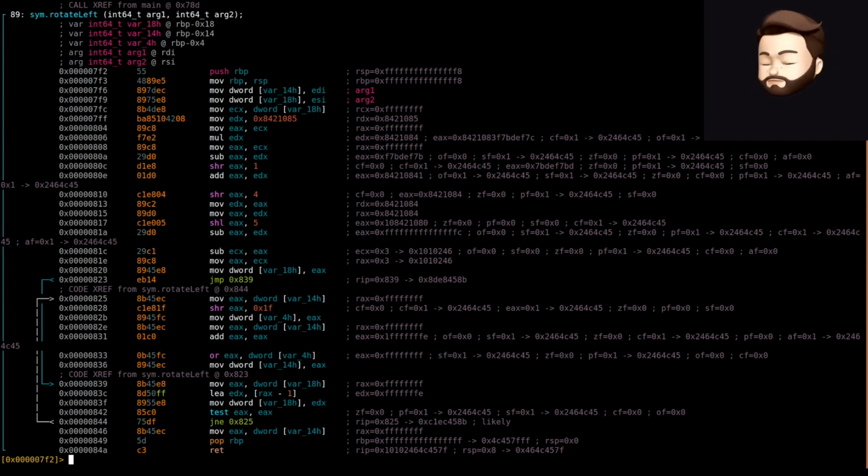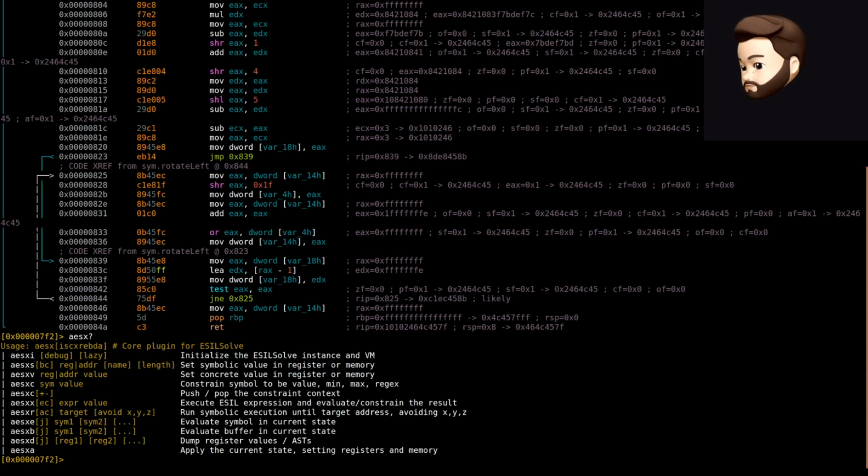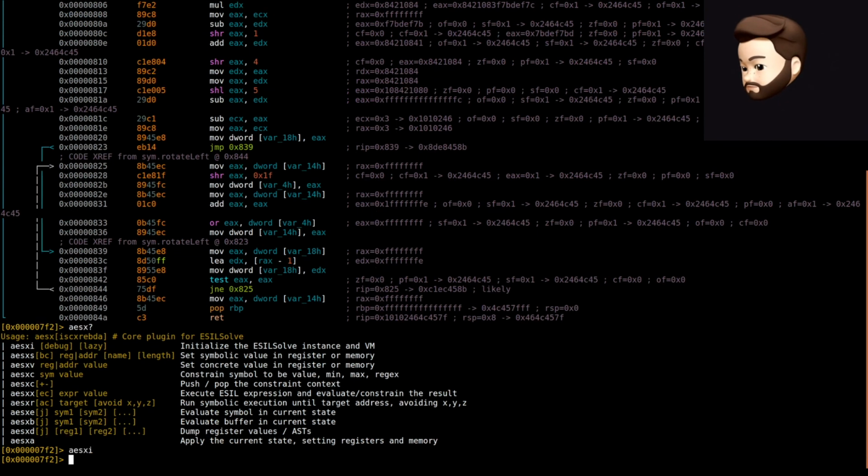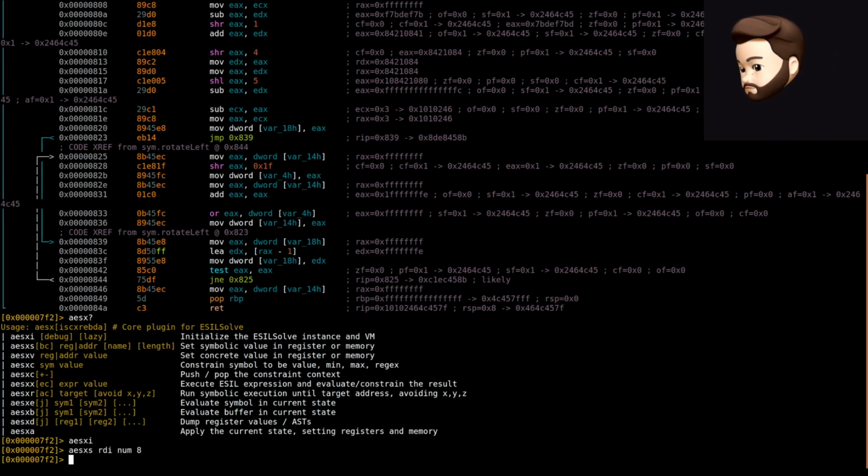And so if this function were not called rotate left, you might not know for sure that that's what it did, and you might develop an intuition that that's what's going on here, but you want to know for sure. And one way you can do that is you can use the ESILsolve plugin. You can initialize it using the ASXI. You can initialize the RDI value to have a number value that's symbolic. That's what's going on there.